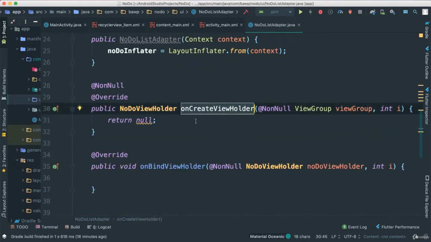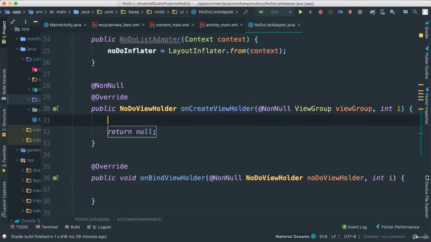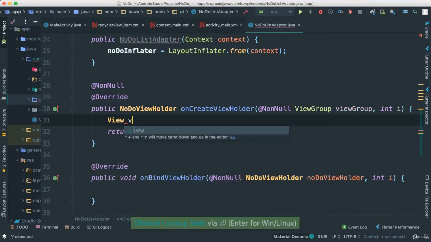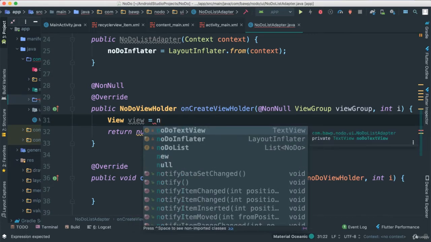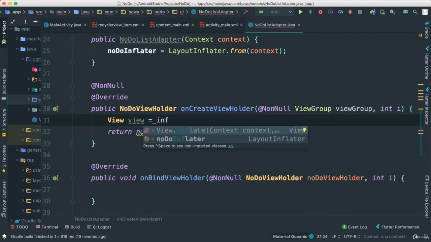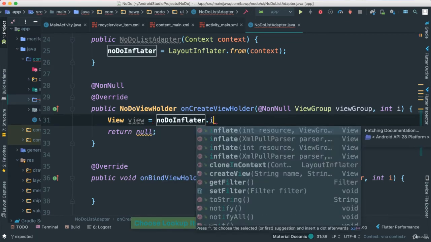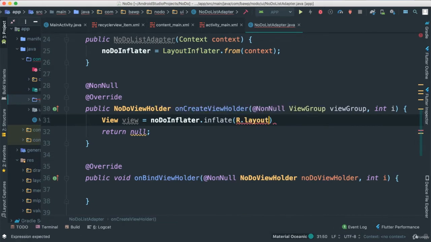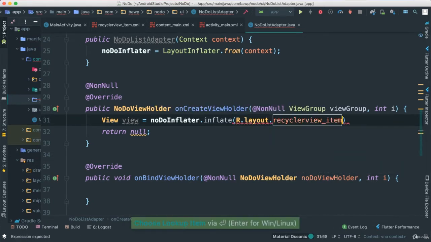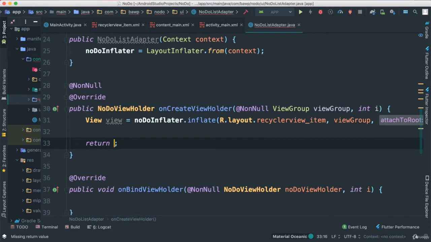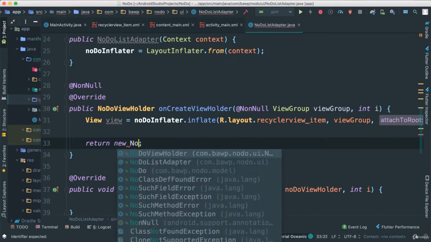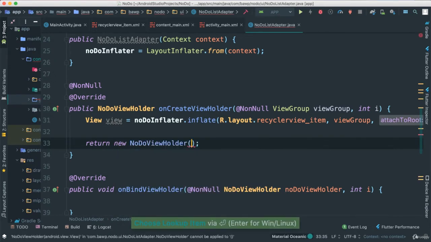So in our onCreateViewHolder, I'm going to obviously create our view. So we invoke the View class. Say view is equal. I'm going to use our inflater. So I'm going to say noDoInflater. We'll just call inflater if we can get it. Let's say, there we go. NoDoInflater.inflate. We're going to inflate from our R.layout.recyclerView item, right? This whole XML there. I'm going to pass our view group and false. And of course, we're going to return our new NoDoViewHolder and pass our view.